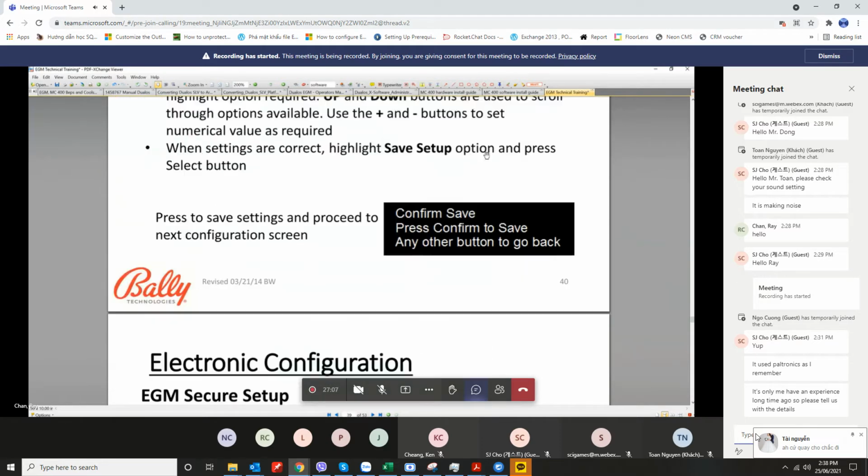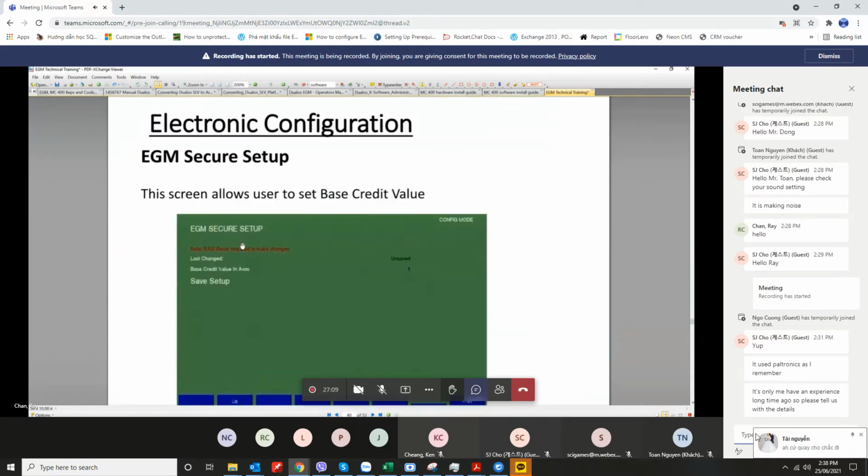And then after next, it goes to EGM security setup also. It's base credit value. The base credit value should be default, should be 100. Also, some software can be changed to 1 based on your software, but default setting is 100. It means use 1 cent as the accounting denomination.